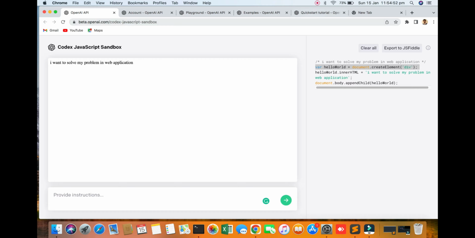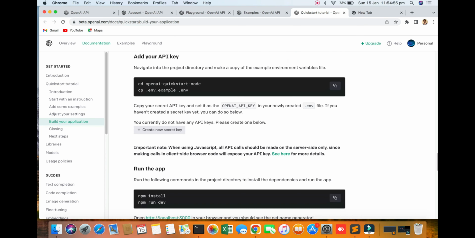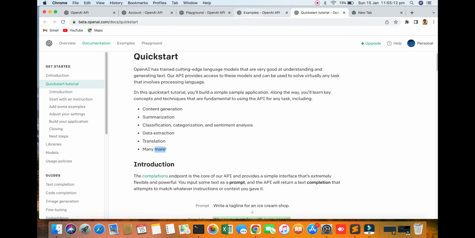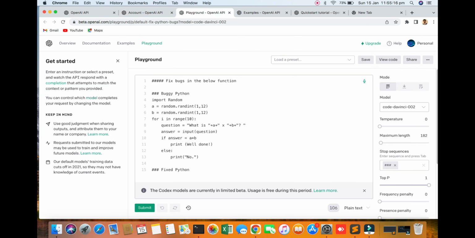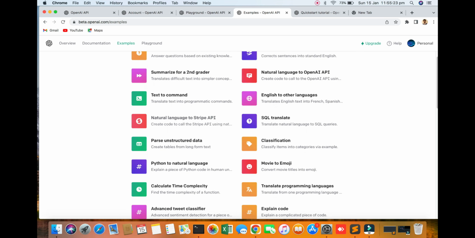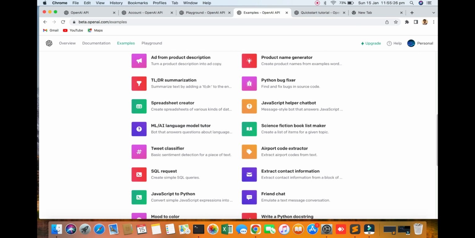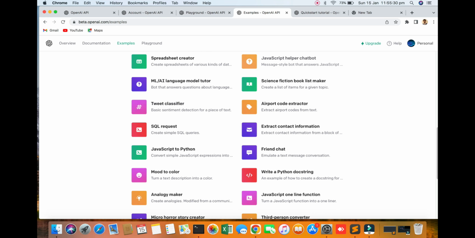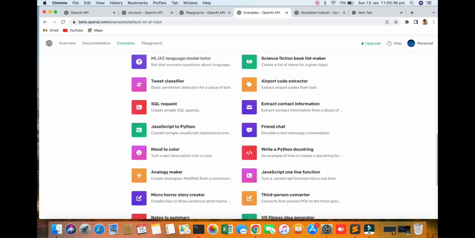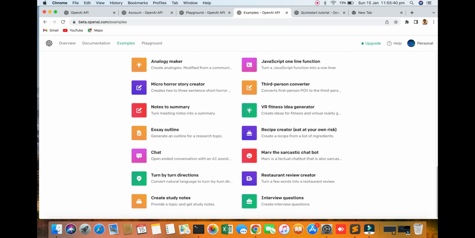Okay. So here is the overview of ChatGPT and what ChatGPT is. It is an open platform. Right now, you can write your content, summarization, classification, categories, sentiment analysis, data extraction, translation and many more. Here are all the categories: QA, summary, text to command. You can use all these, and you can see the JavaScript helper, chatbot, machine learning help chat. You can also learn machine learning here within seconds.